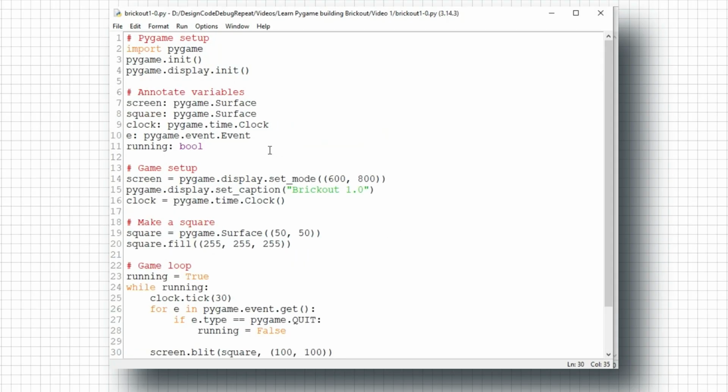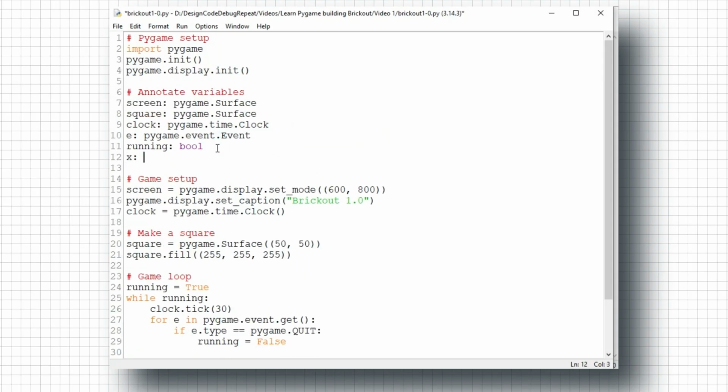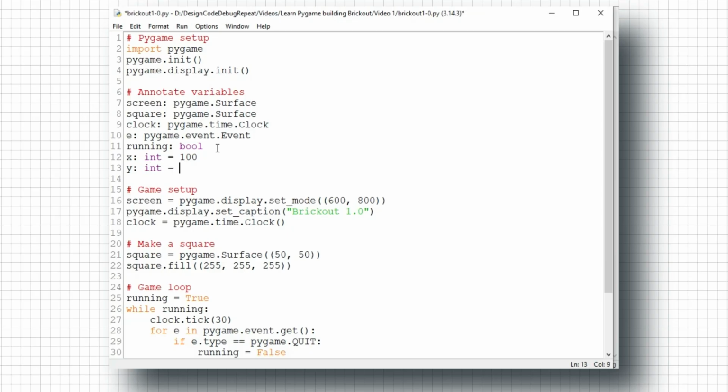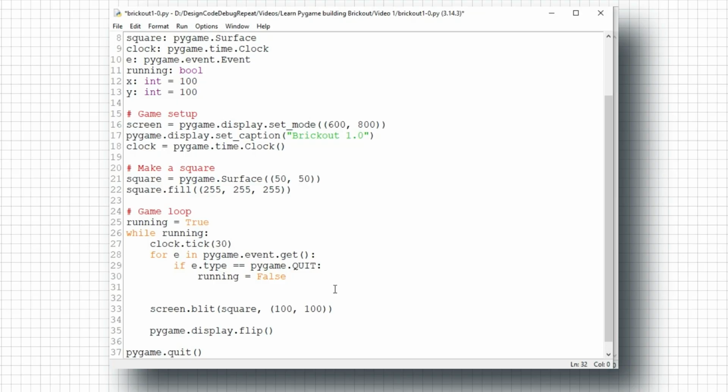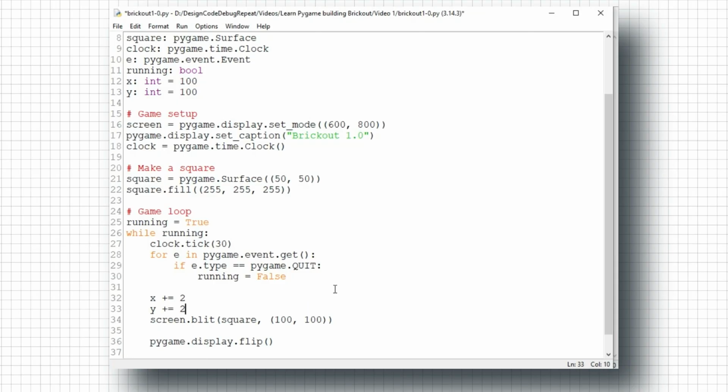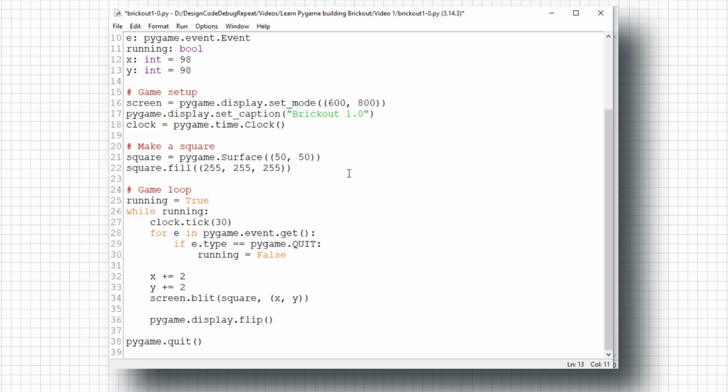I'll annotate some variables for the x and y coordinates, and I'll make them integers. These variables will hold the current position of the square, so I'll initialize them to 100, 100. And each time through the loop, I can add a little bit to them, say 2, and blit the square to that new location. And the next time through the loop, I'll be adding 2 more, etc. So technically, if I want the square to be first blit to 100, 100, I should initialize those variables to 98, 98. Either that or update the coordinate variables after the blit. Be sure to replace the hard-coded 100, 100 with x and y. Let's run that.